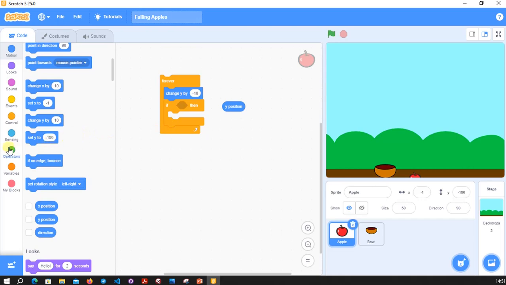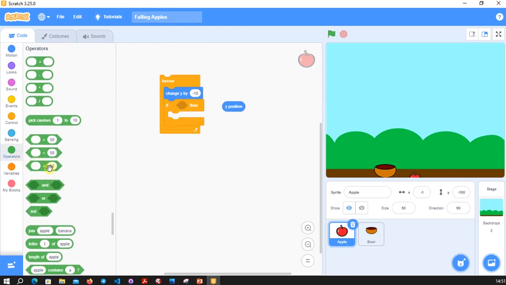So we'll go to operators, and I know where everything is, so that's why I know where to go. You may want to familiarize yourself with the categories of code that we have. So we want to say now if y position, we take that y position and slot it in there, is equal to -180. So if the position of y is equal to the last known position that is recorded for us there.